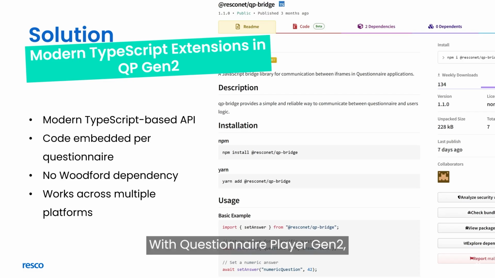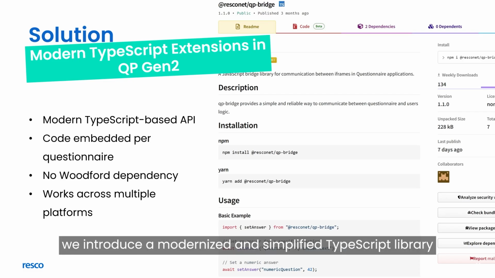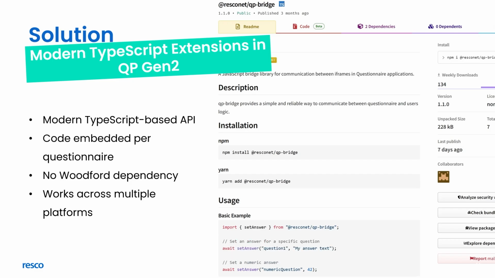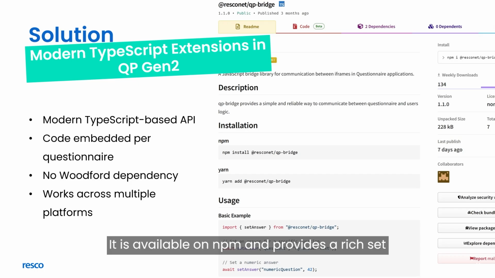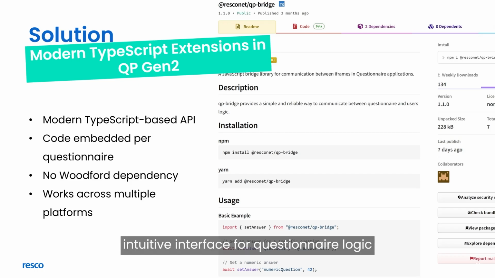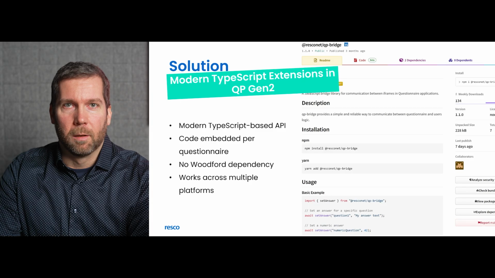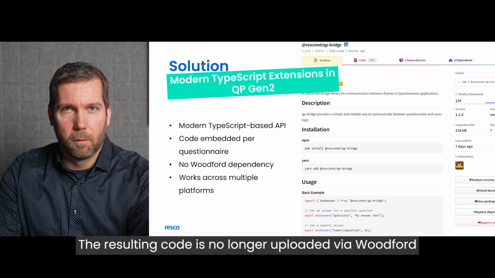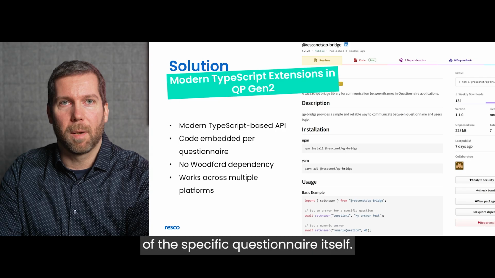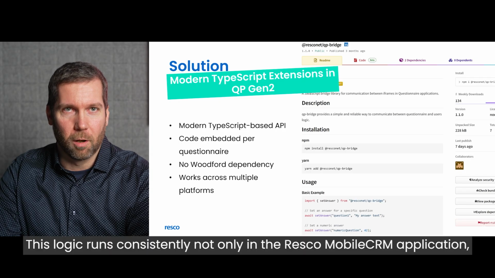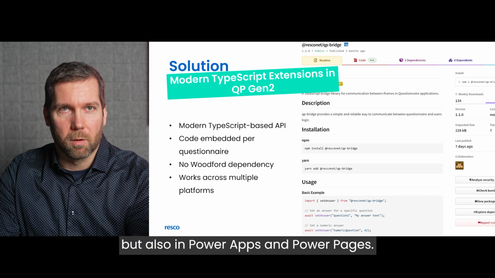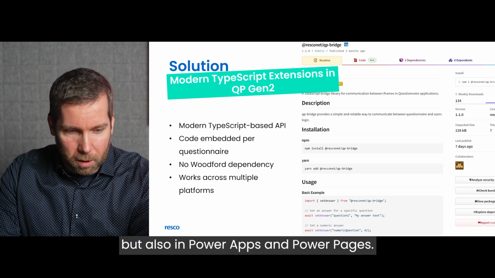With Questionnaire Player Gen 2, we introduced a modernized and simplified TypeScript library for controlling questionnaires. It is available on NPM and provides a rich set of functions with a clean, intuitive interface for questionnaire logic written in TypeScript. The resulting code is no longer uploaded via Woodford into a mobile project. Instead, it becomes a direct part of the specific questionnaire itself. This logic runs consistently not only in the Resco mobile CRM application, but also in Power Apps and Power Pages.